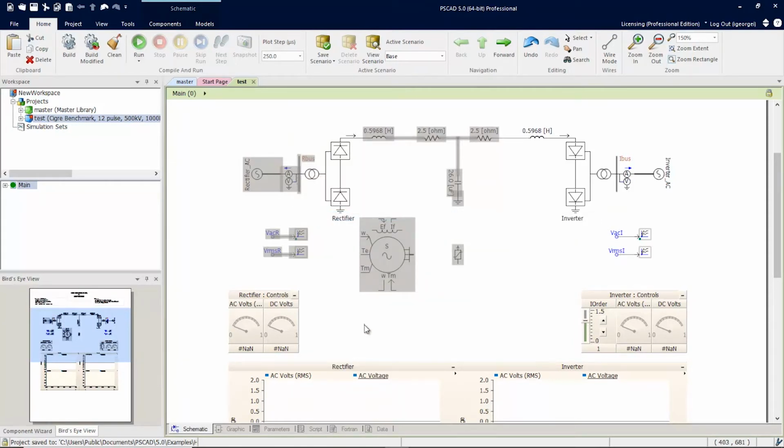It should be noted that once a component is disabled, it is no longer part of the simulation when you compile and run. The enabled and disabled state is also saved with the project.